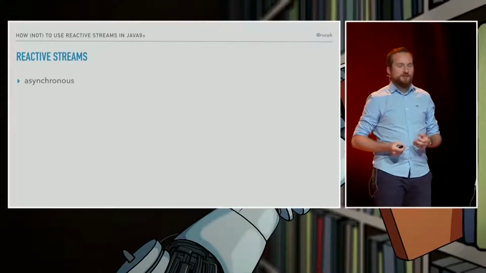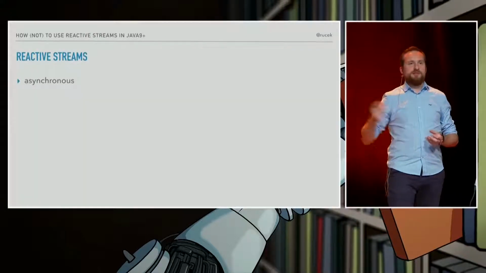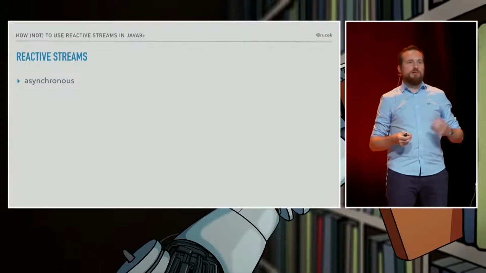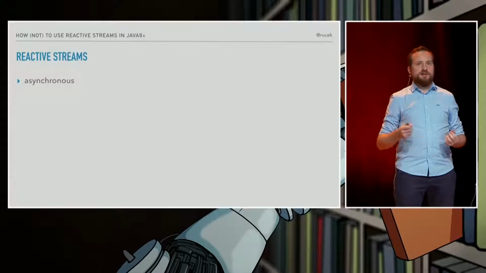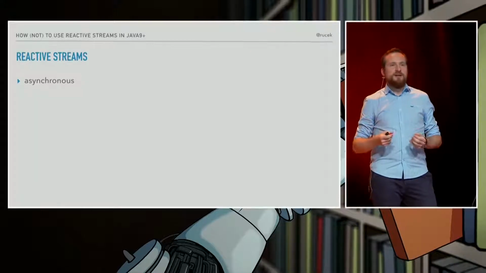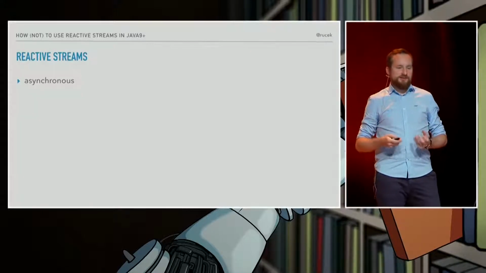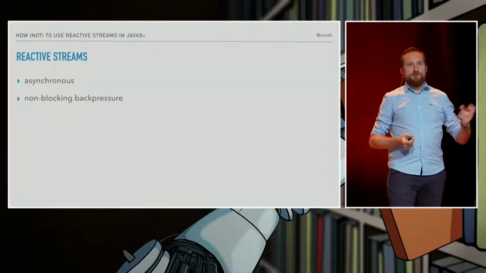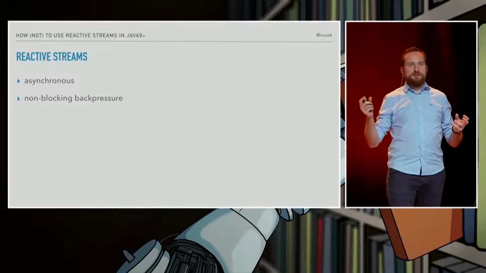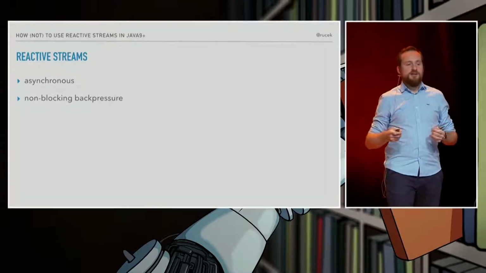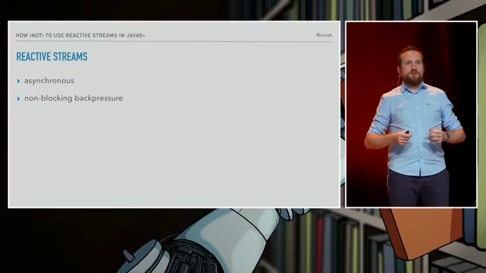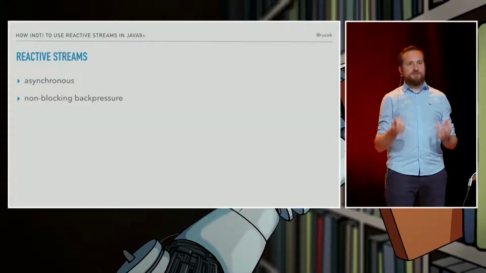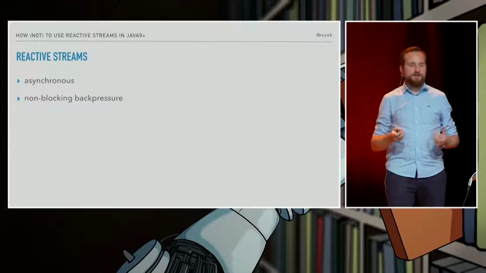Well, first of all, it needs to be asynchronous. So for example, when I spoke about ways to handle excessive data, I mentioned blocking. So blocking really is not the way to go in a reactive stream, because you need to act asynchronously. Also, the backpressure, so the mechanism for a slow consumer to tell the producer that it's too fast and to slow it down, needs to be non-blocking. So the data flow cannot be blocking, and the backpressure flow cannot be either.